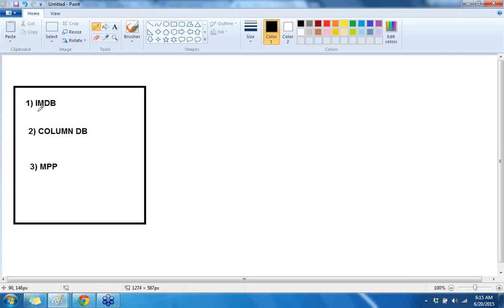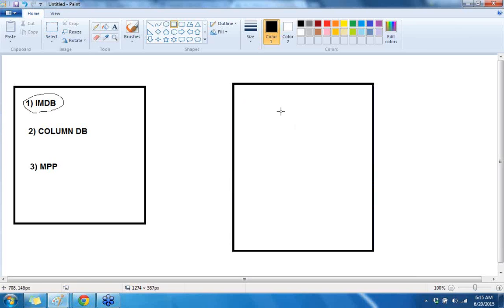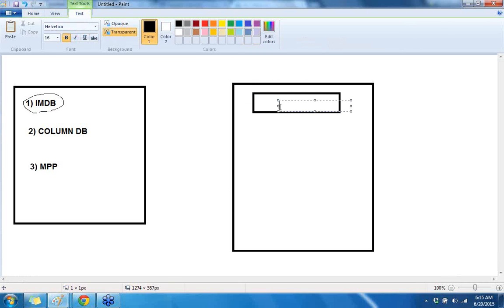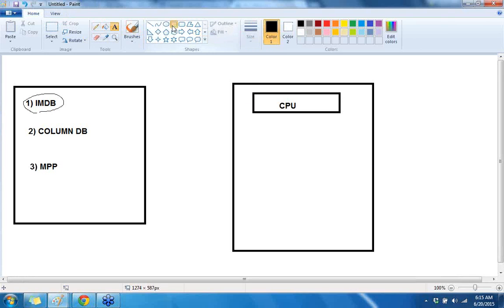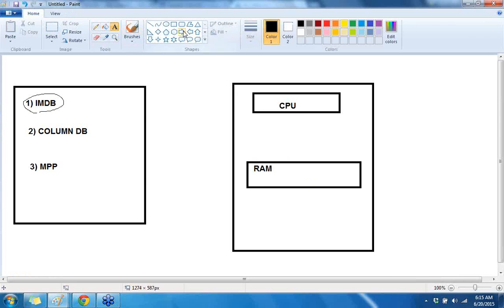Now let's see what are in-memory databases. I'll take a simple computer. Let's take an example of a simple computer architecture wherein you have a CPU, RAM, and the third one is disk.